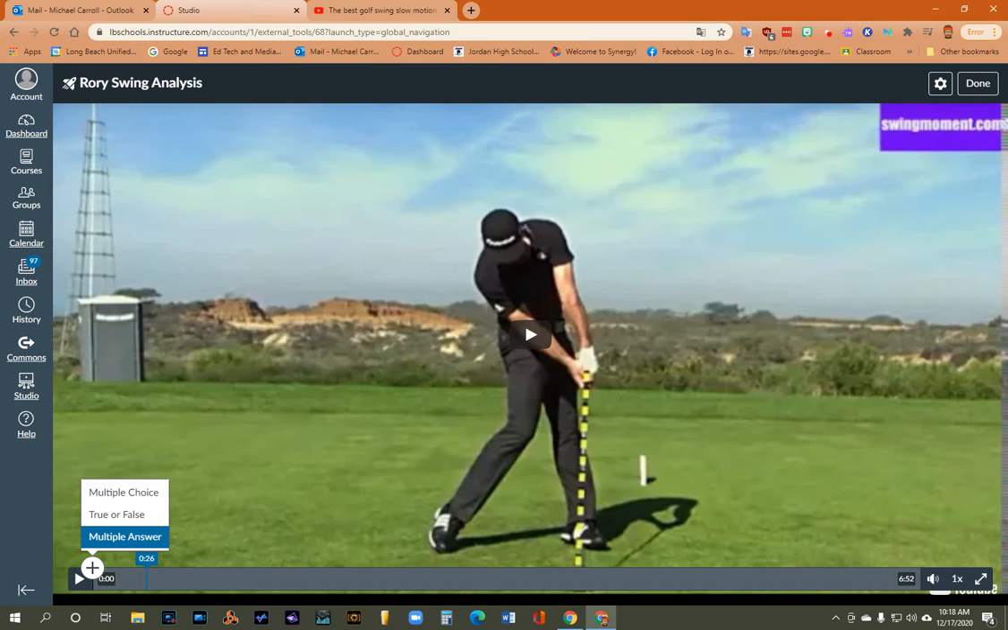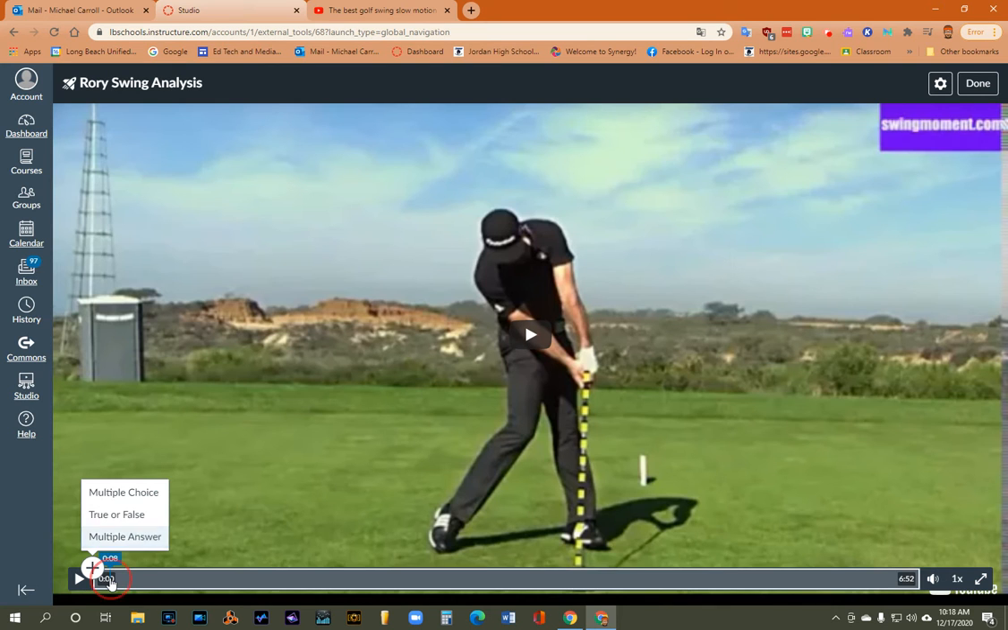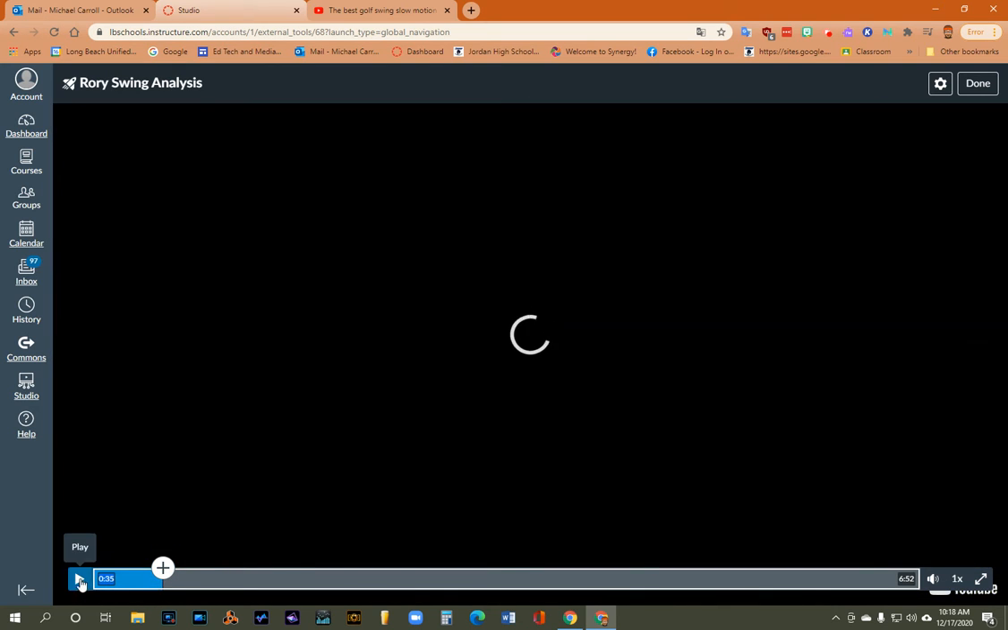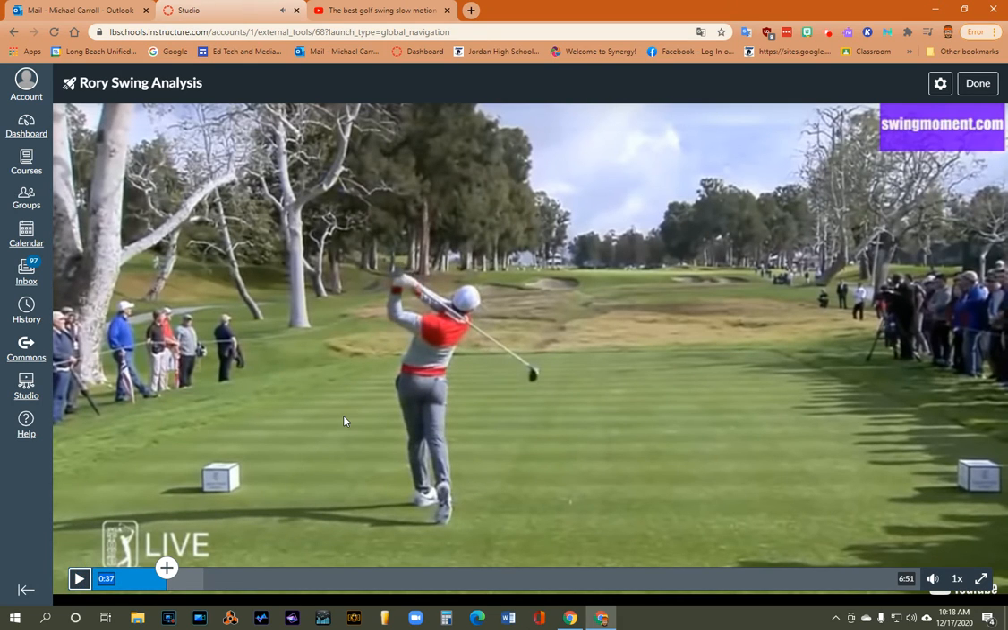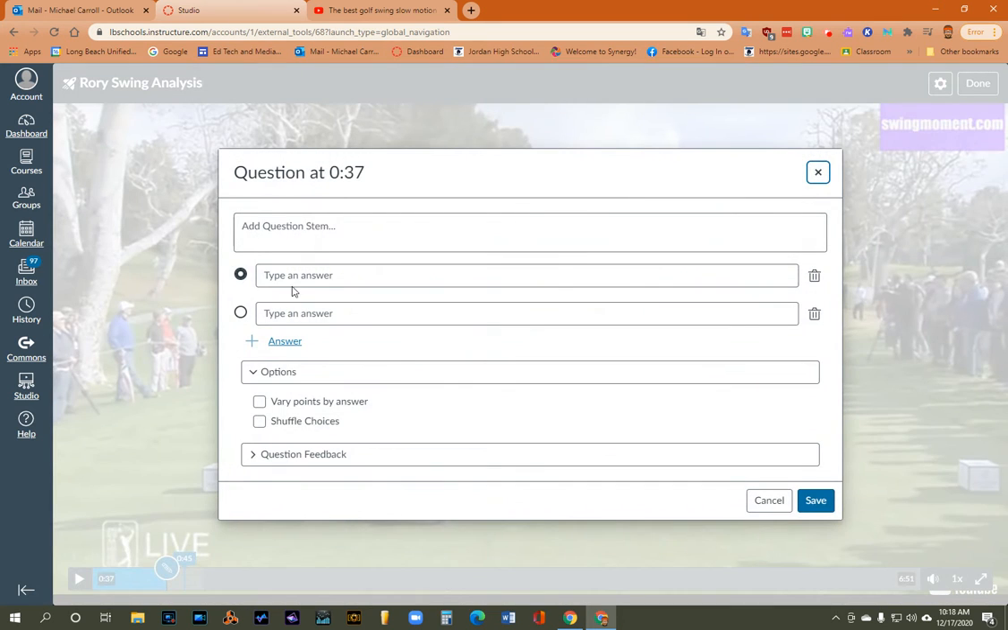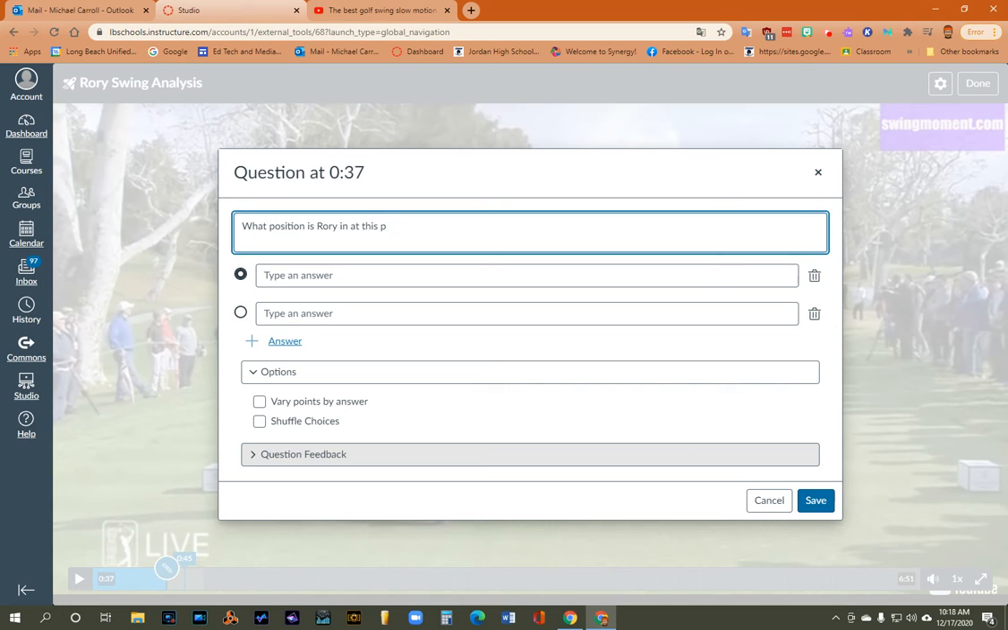But for now, what you do is you can take the slider, you can slide it to a certain point. You can then add the question. So I'll go, let's see, multiple choice, and then I'll go, what position is Rory in at this point?